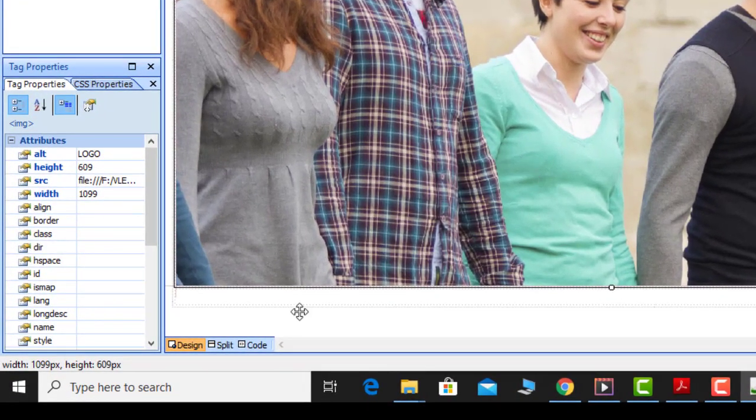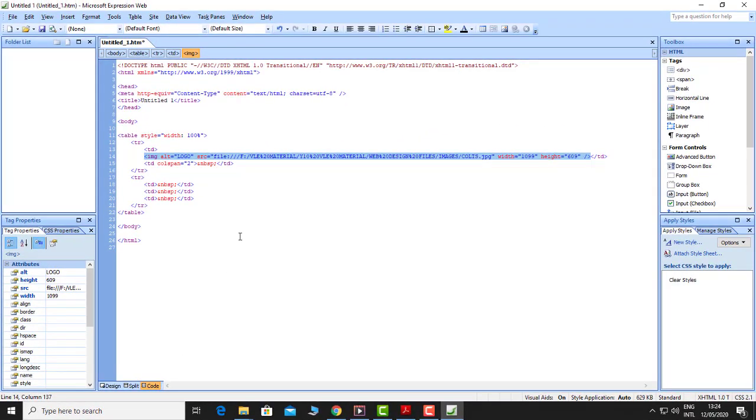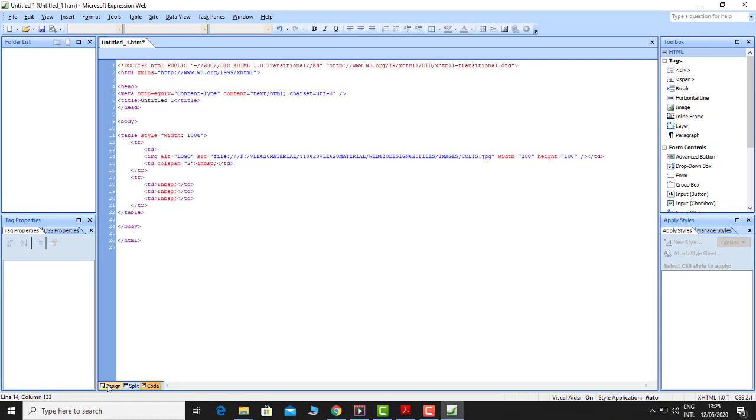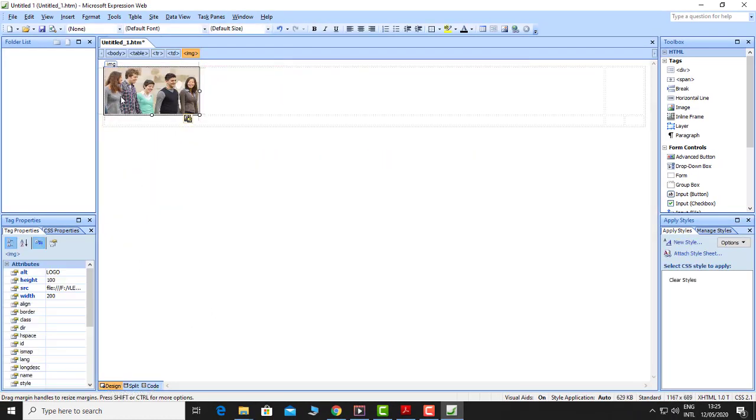I'll just go to the code instead of resizing it. The image is selected and I've called it logo, and you see it's highlighted. I notice that the width is 1099 and the height is 609. That's too big for a logo. So probably let's change it to something like 200. And I'm sure we'll have to reduce the height also, because this one is still too big. 200, 100. So when we go back to design, the image has changed.